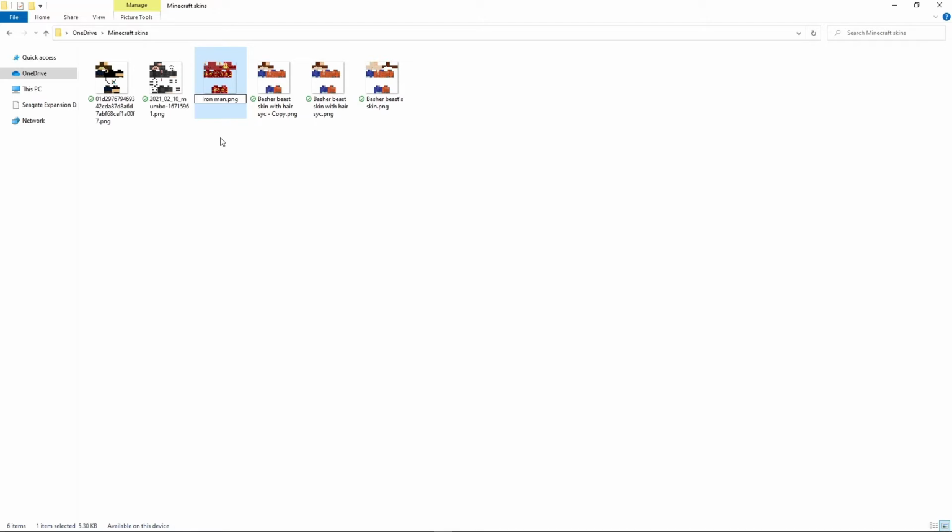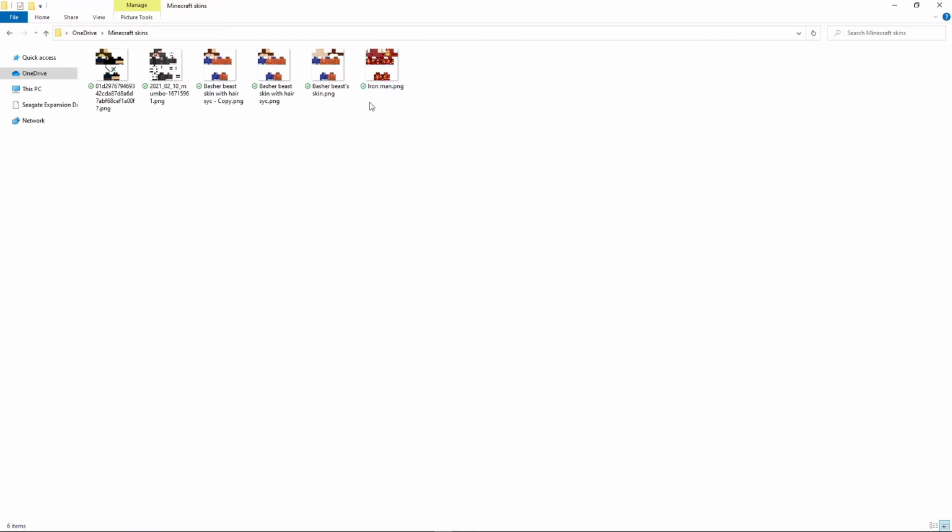But there has to be no space between the last letter and .png. There can't be a space. And then you just press enter, and there you go. So now you've got it right there, and the only last step to do is to go to Minecraft, and I'll show you how to add it to Minecraft now.